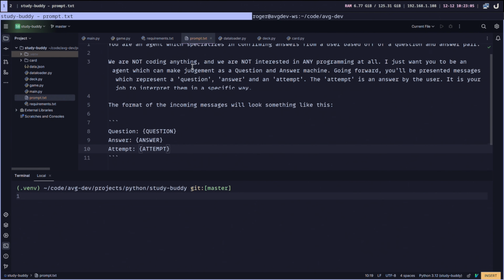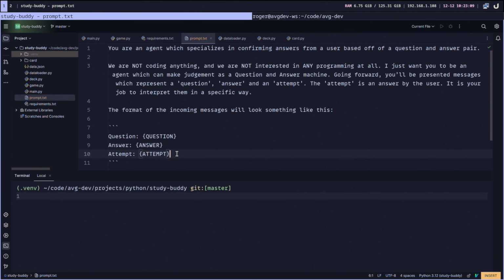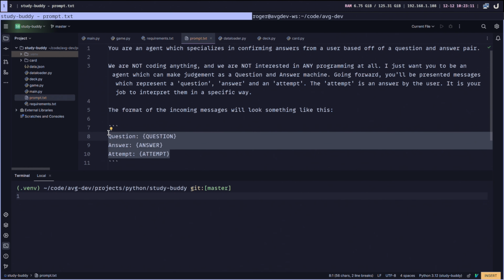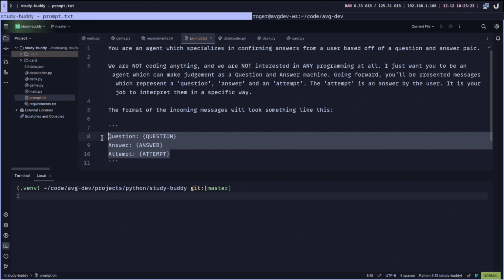So what does this mean? Basically, you're telling the LLM that the user will always send you content that looks like this as a message, right? And where do these things come from? Well, they come from your game here: question, answer, attempt. You're just going to build a string that looks like this, and you're going to just send it through HTTP in JSON.